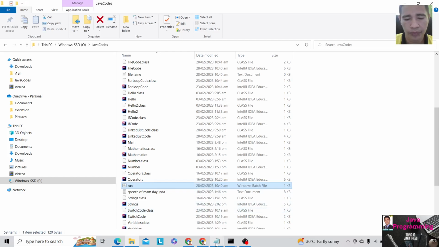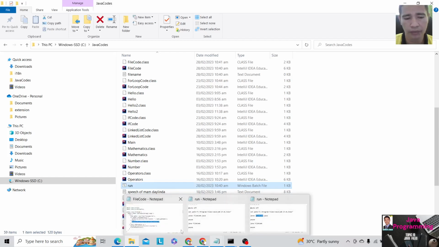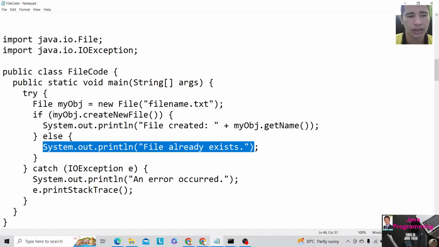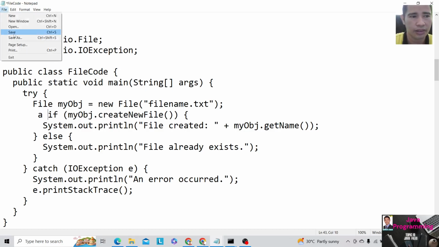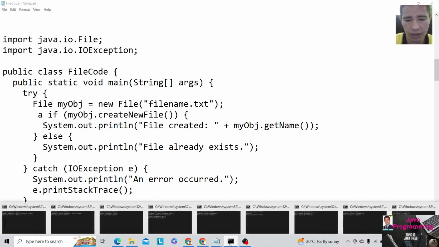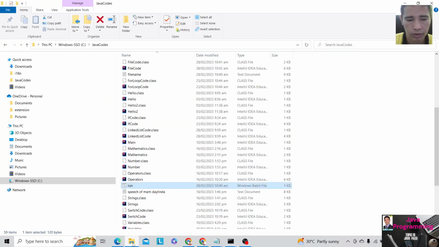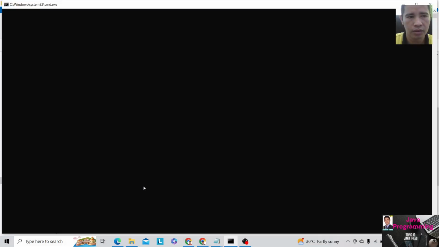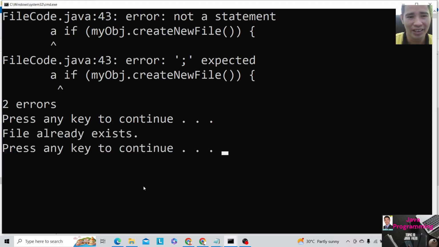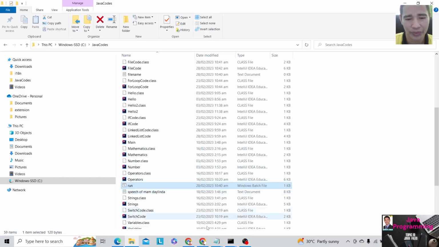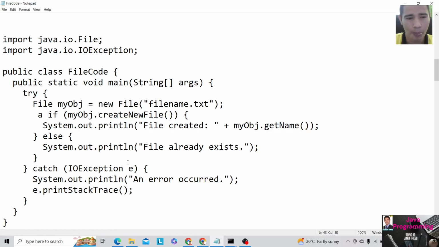And let's try if we have some errors. Let's put some errors here. Let's put a letter there, save, and then let's run and see if this will work. There's an error. The error is on A, so we can delete that A.